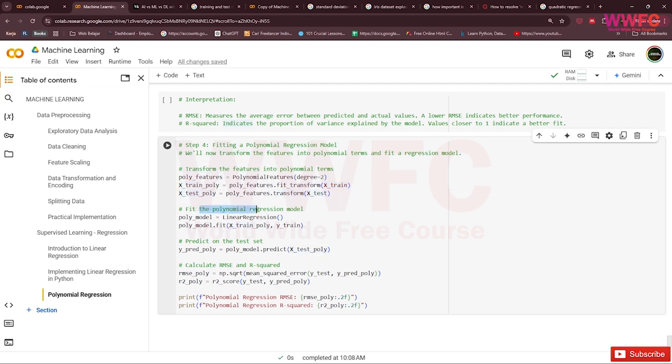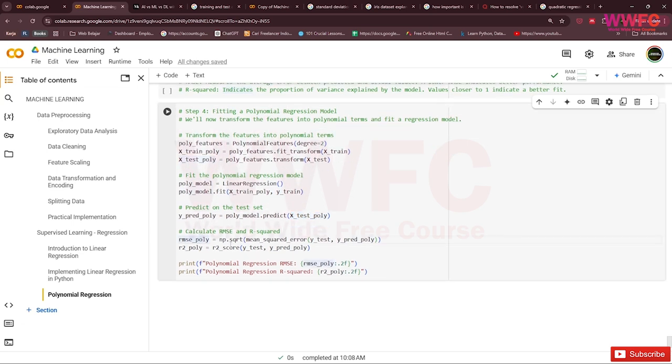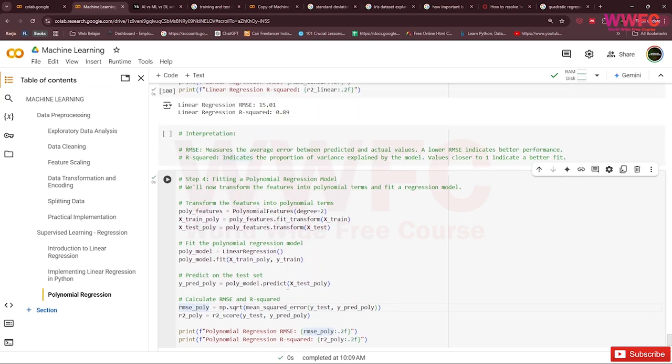And fit the polynomial regression model, poly_model, using LinearRegression, and poly_model.fit X_train_poly and y_train. Predict on the test set: y_pred_poly is poly_model.predict X_test_poly. Calculate the RMSE and R-square, so we can see like this.